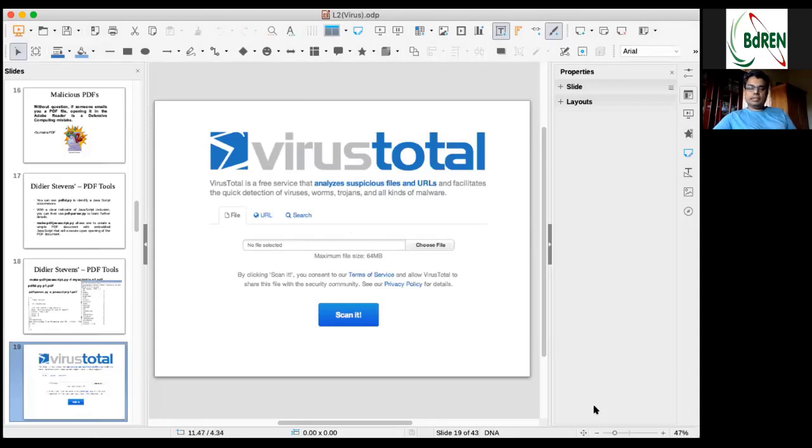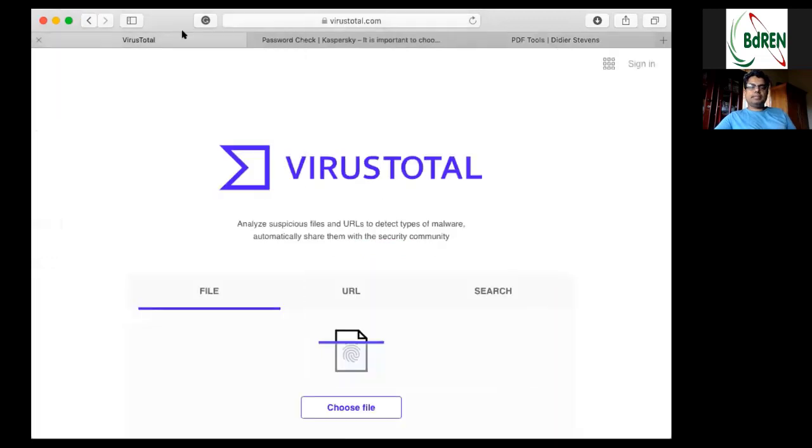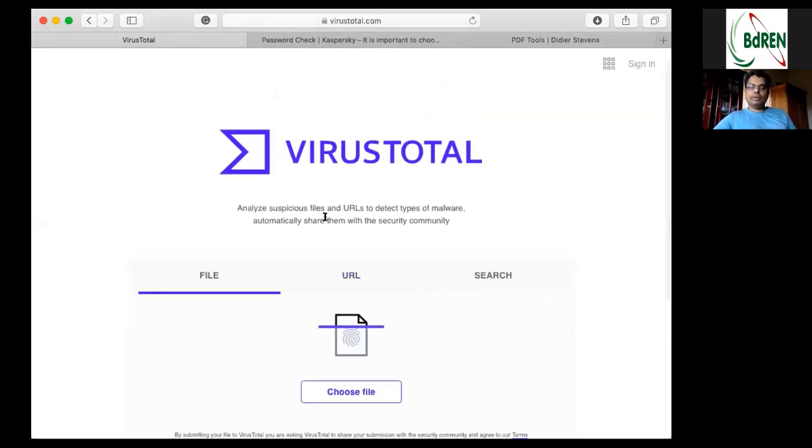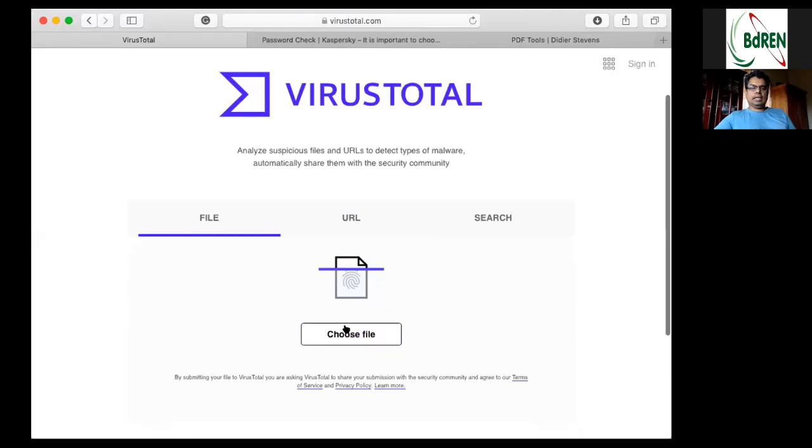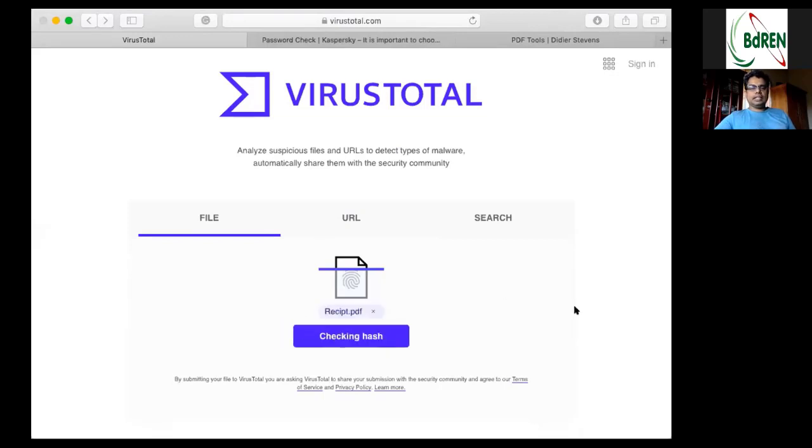All right. So this website, Virus Total, is a very good website. If you receive some documents and you have no idea whether this document contains malicious code or not, if you are not familiar with using scripts like PDF ID and PDF parser, what you can do is simply upload your file to this website. You can choose your file, whatever. I have some file here. Choose it and then upload it.